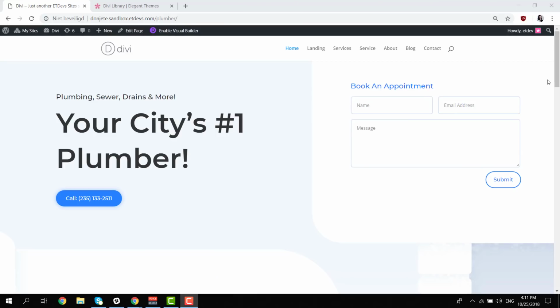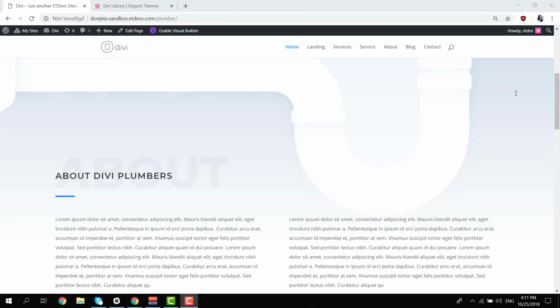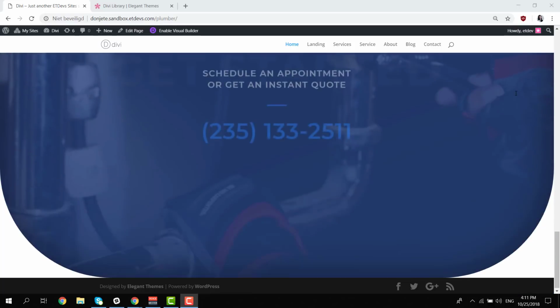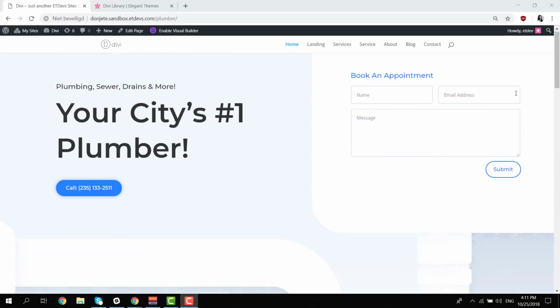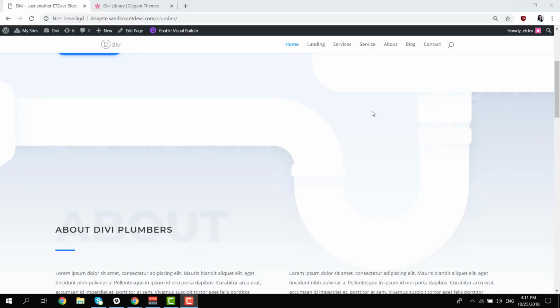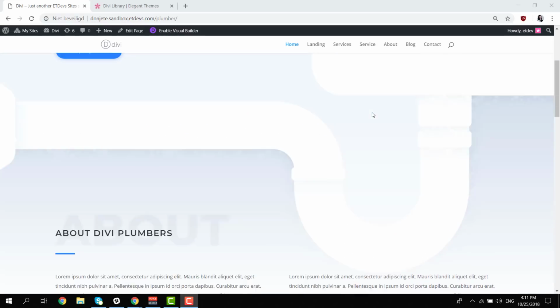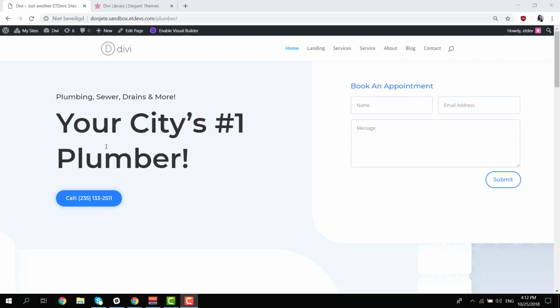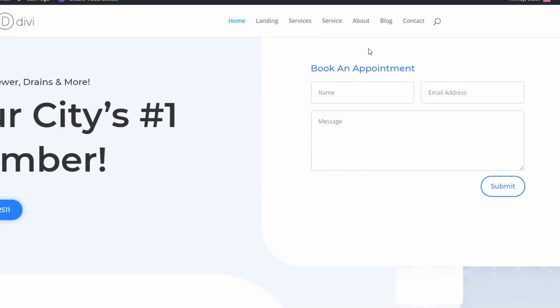Alright, so let's take a look at the Plumber layout pack. So this is the overall look and feel that you can expect from it. And as you can notice, there are high quality illustrations included. And this layout pack is also highly focused on CTAs. So over here you can see a lot of CTAs. You have a book an appointment form that's included within the design as well.